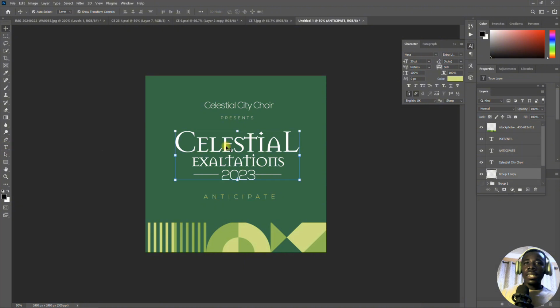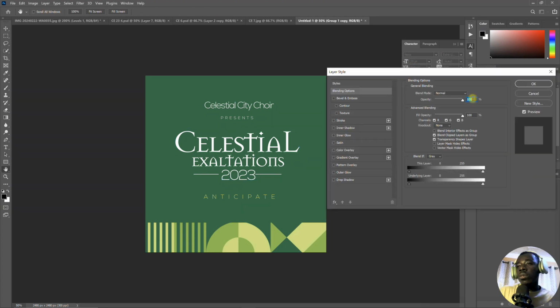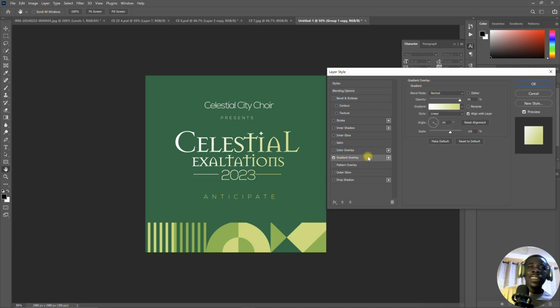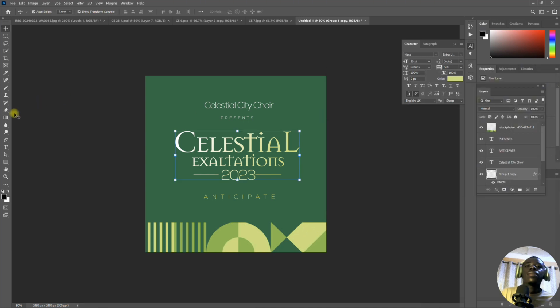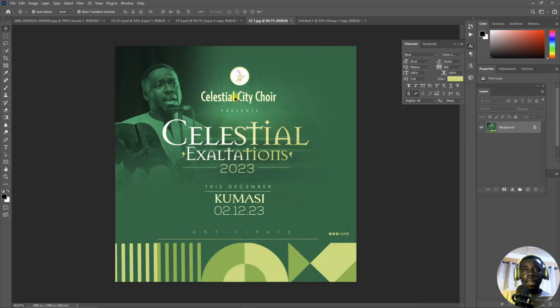Then the celestial exaltations, I'll use the gradient tool for it. I'll double click it and go to the layer style and gradient. From the gradient, you can see that I used the white color and the lemon color from here. You can maintain this white color, or you can change that one to the lemon color as I did here.